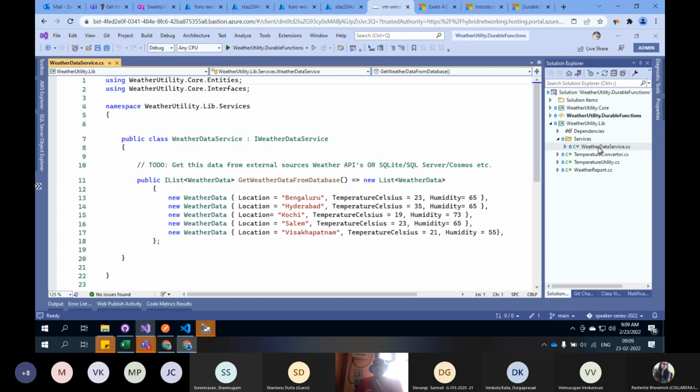And here in the weather data service, what I'm doing is simulating as if I'm going to some external weather API or reading from the database, whatever it is. So I'm bringing in Bangalore, Hyderabad, Kochi, Salem, and Vishakhapatnam. Some of these locations I'm bringing in as a hypothetical scenario. Don't get me wrong, like 19 degrees is impossible or 23 degrees is impossible, but let's go ahead with these hypothetical numbers. Let's assume the temperature in Celsius is like this, and humidity, I just gave some random numbers.